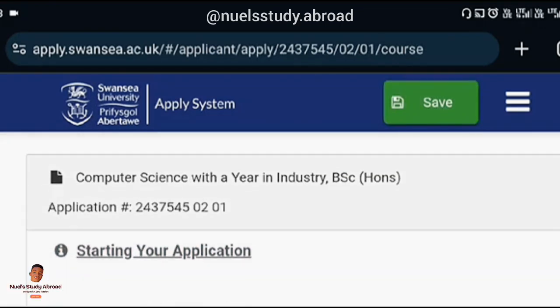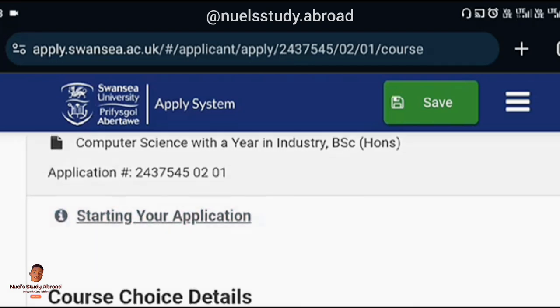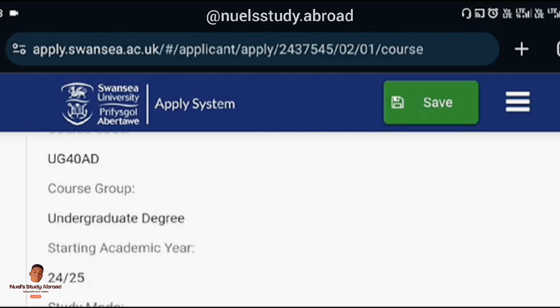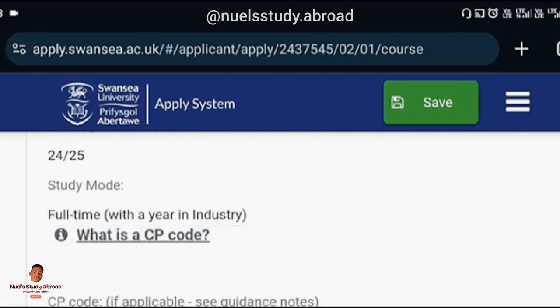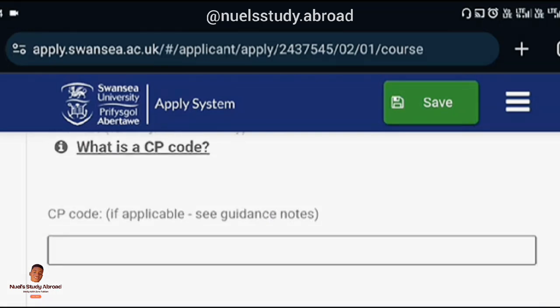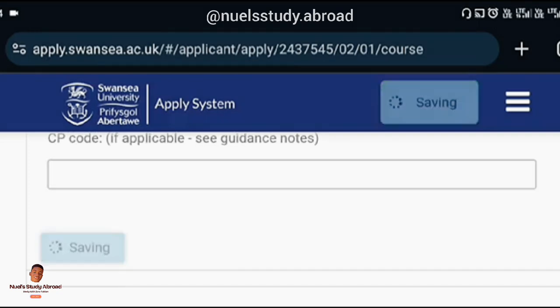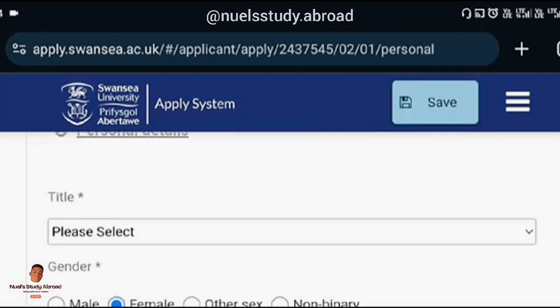Okay, then this is it. Computer science with a year in industry, BSc Hons. Starting your application. So this is the course name, the course code, the group, the year, the full-time, the mode, full-time with a year in industry. Then you save and continue. Make sure you save and continue. Immediately you are done with a particular page, save and continue.